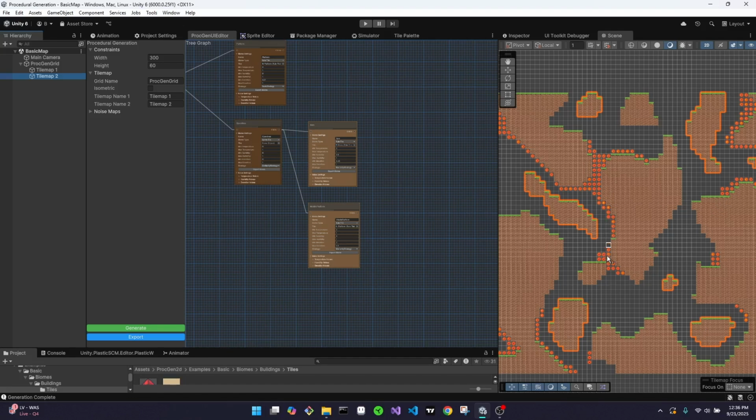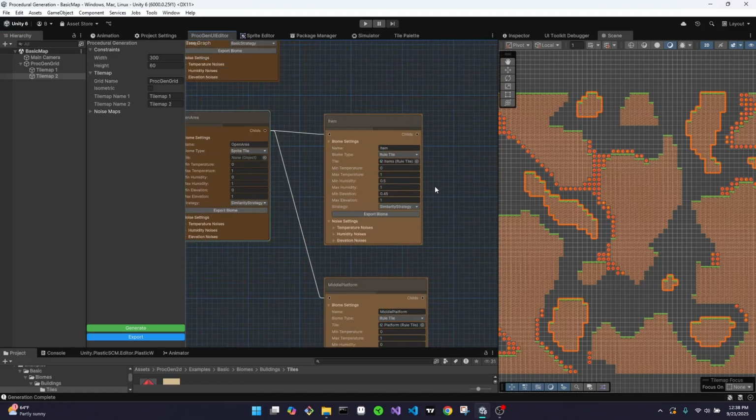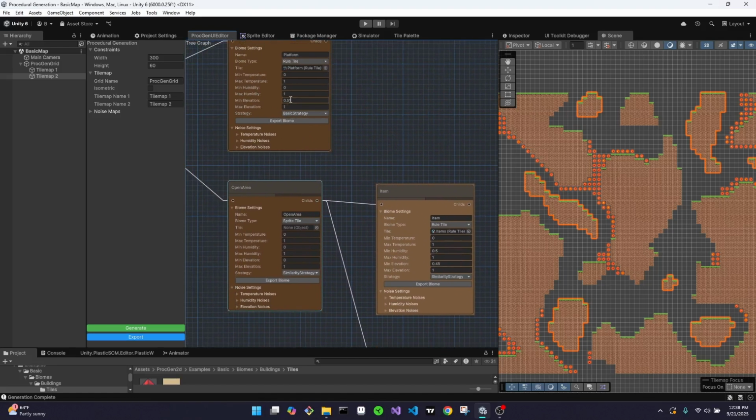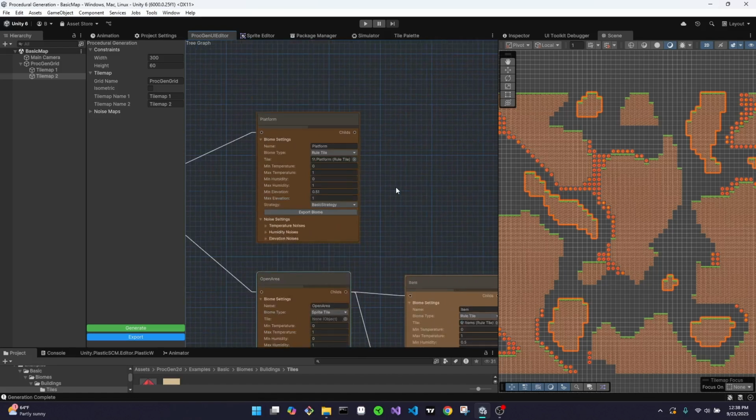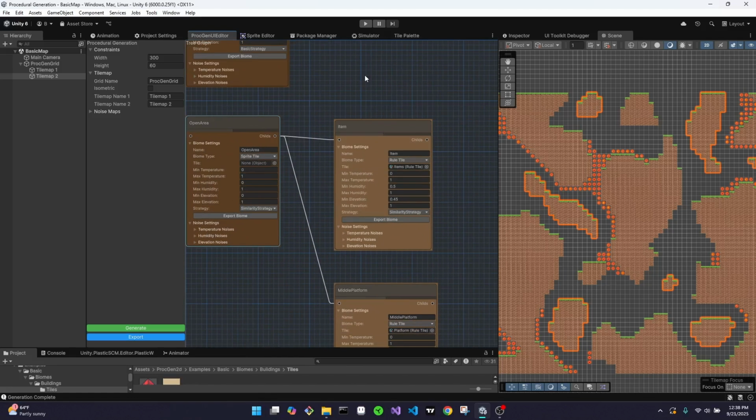and then these are the jewels within the platform. Now looking at the constraints here, for the items, we wanted to make sure that these are closer to the platform itself. So we've made the minimum elevation a little bit lower than the minimum elevation for the platform itself. That way it is near it, but not on it or too far away from it.